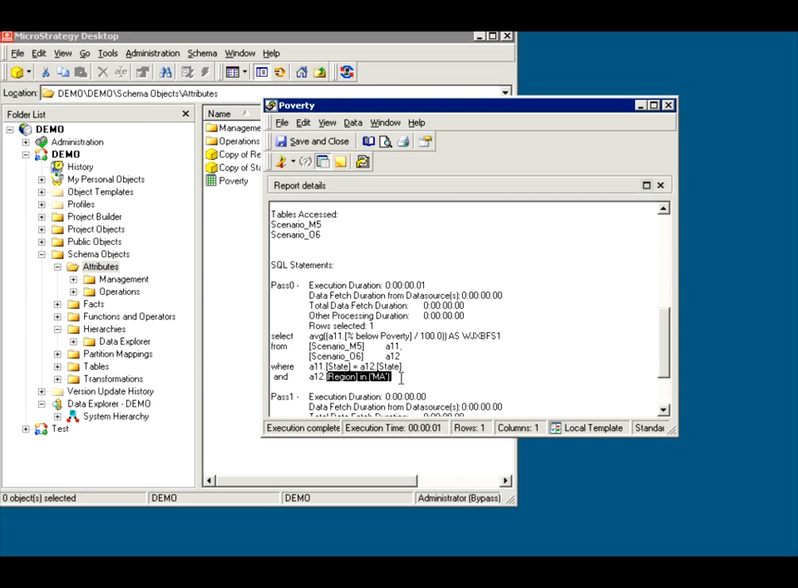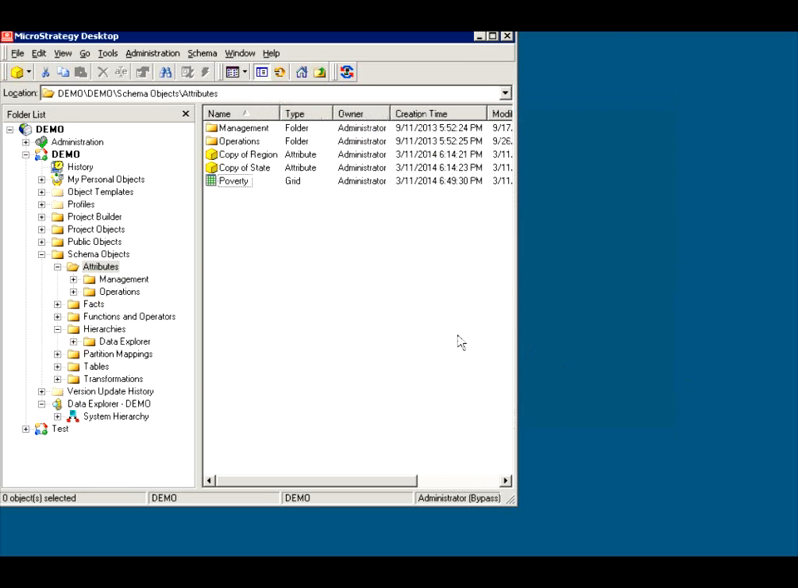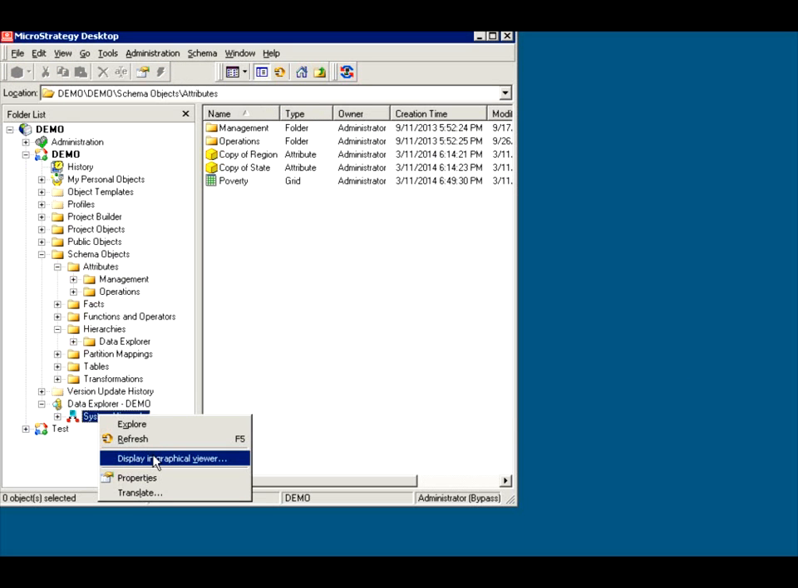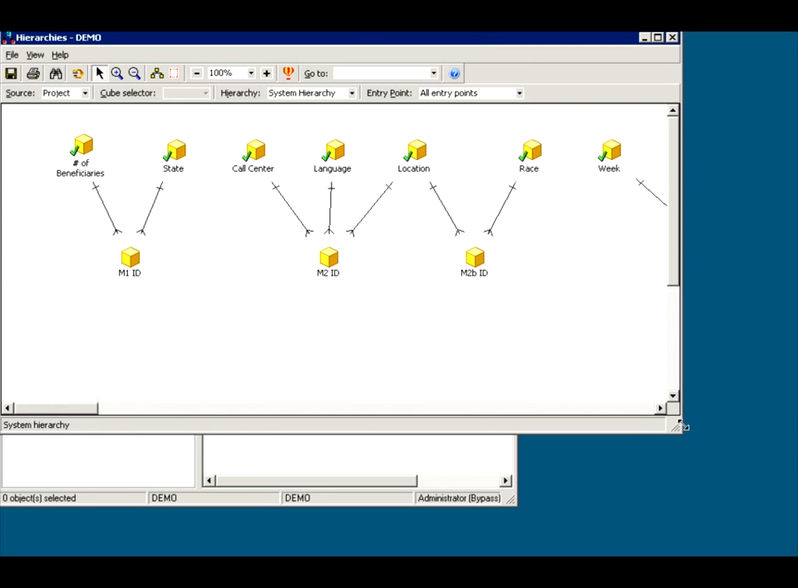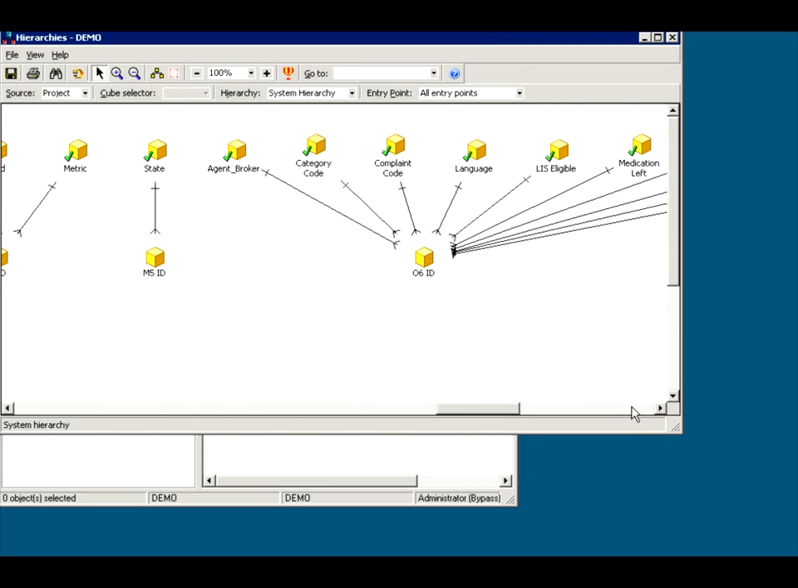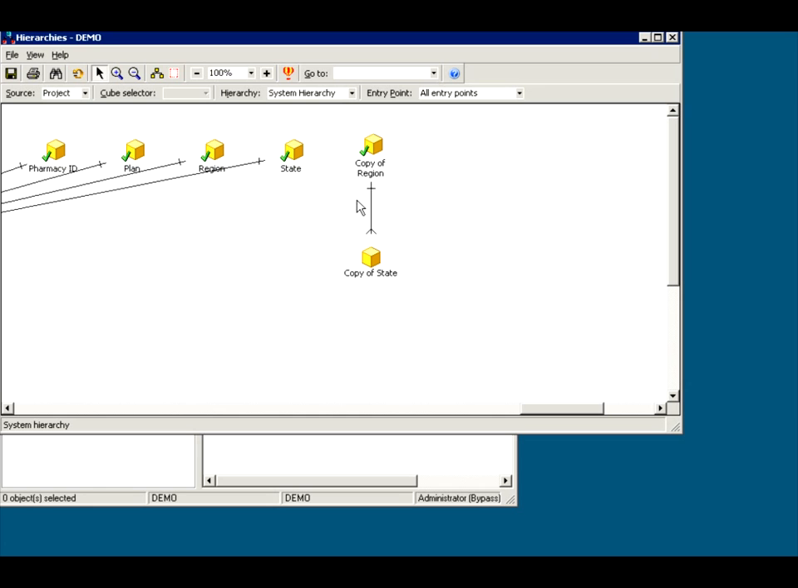MicroStrategy recognizes a system hierarchy because it's automatically created. And if you don't believe me, go to your system hierarchy under Data Explorer, right-click, Display in Graphical Viewer, and there's sometimes a little lag. Let's see if it caught on or didn't. Okay, there it is, it actually caught on. Sometimes you will not see this line when you first look. You have to go and disconnect from your desktop and reconnect. It doesn't always refresh immediately. But anyway, it's saying that the region is one to many states.